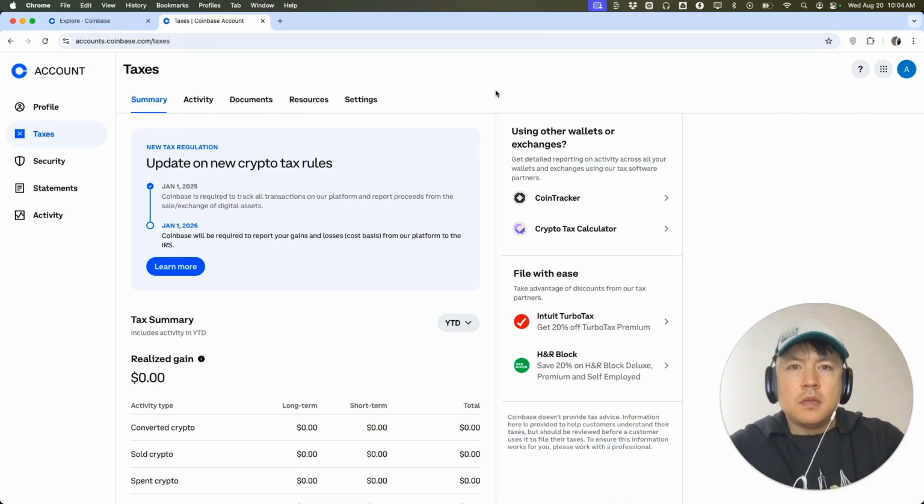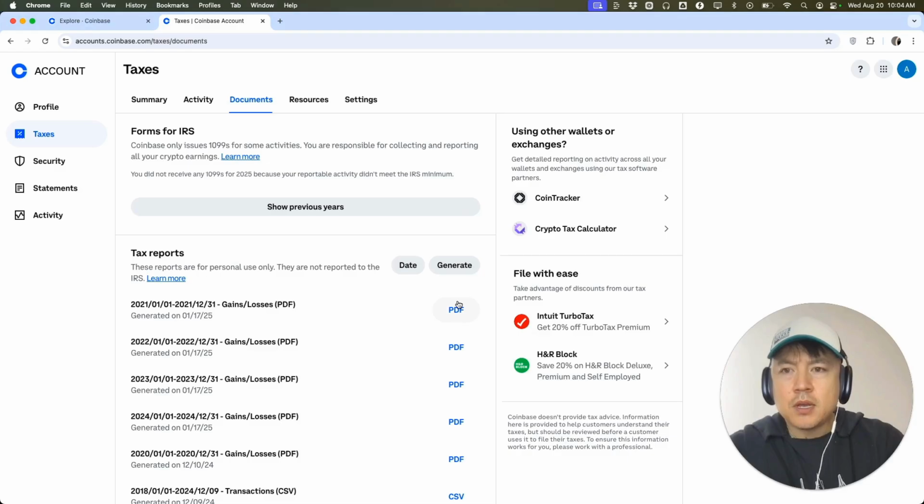Okay, once you do that, you're going to see these 5 options here at the top. A couple of different ways you can do this. If you don't need a custom gain-loss report, you can click right here on Documents. Once you click on Documents, you're going to see tax reports. So these are for entire years. So this is all of 2021, and you can download a PDF report. That's going to show all of your gains or losses for that year.